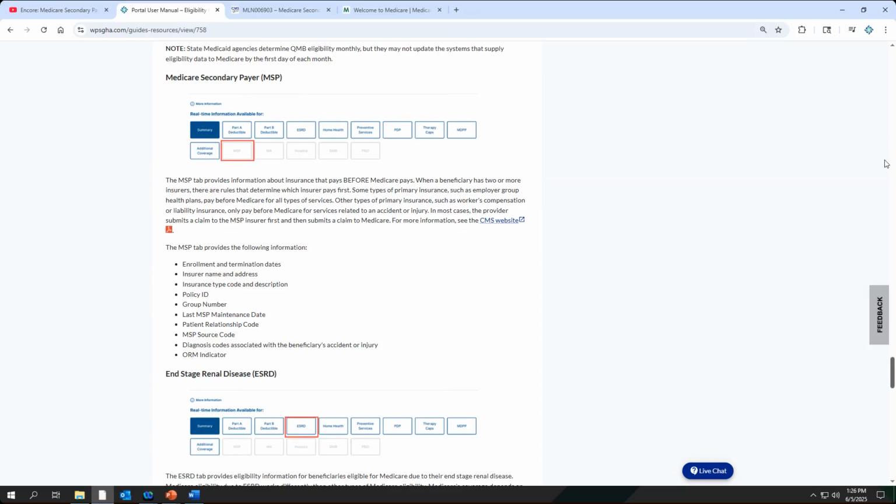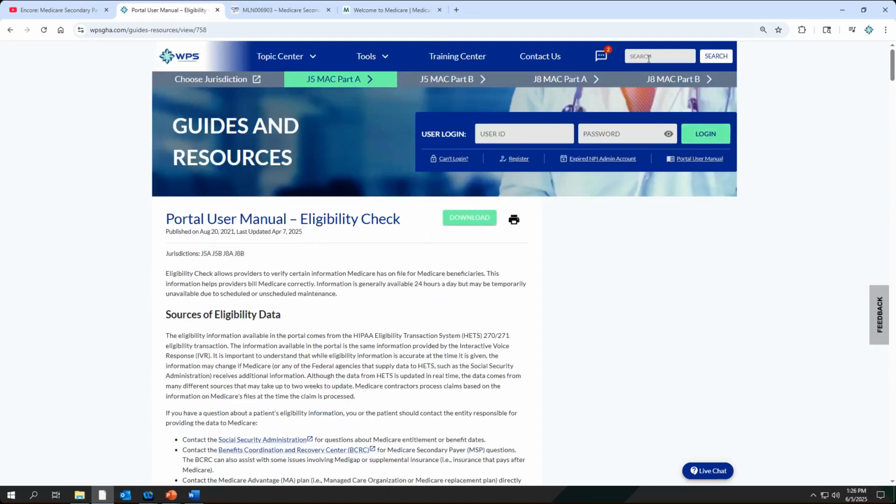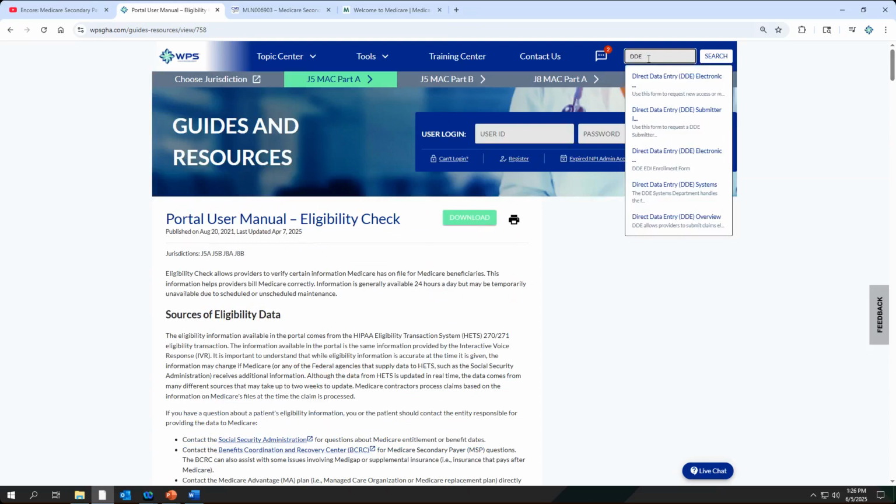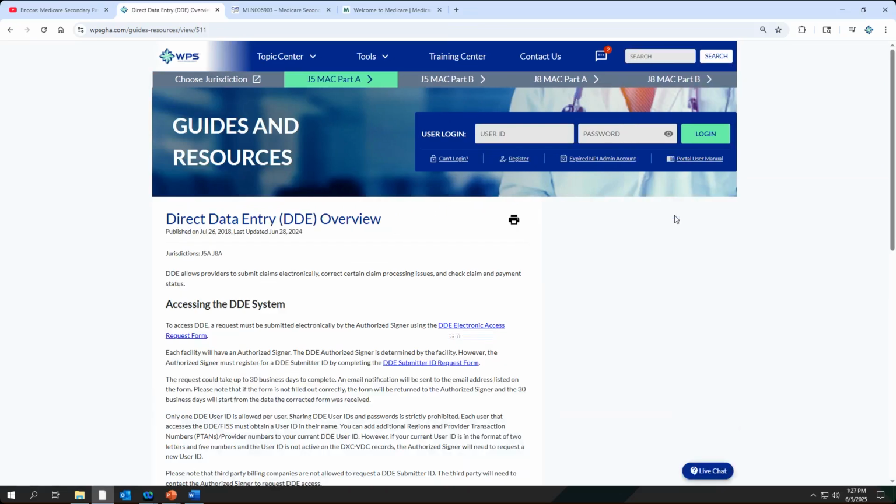Also, along with that, you can use direct data entry, DDE. You could type out direct data entry, all of that's great. I always like to tell people to start with the overview so you learn what this is. I want to point out right here that direct data entry is for the Part A line of business. A Part A line of business means a claim billed on a UB04 or 837I, and it can be J5 and J8, both of those.